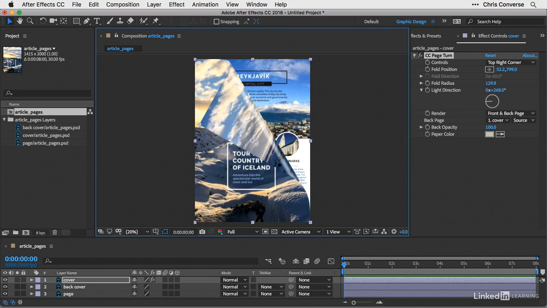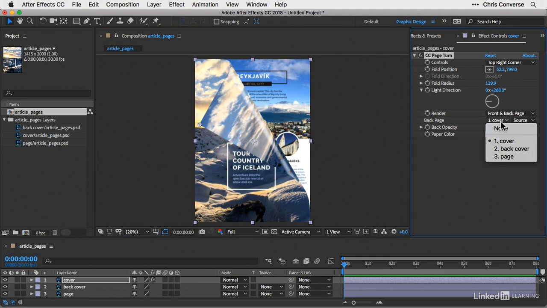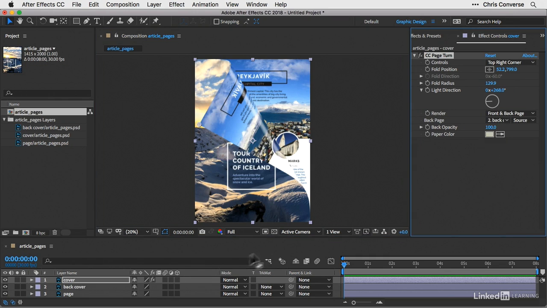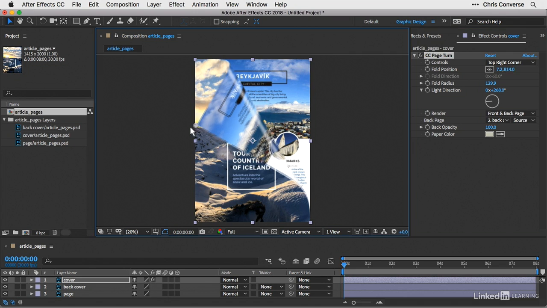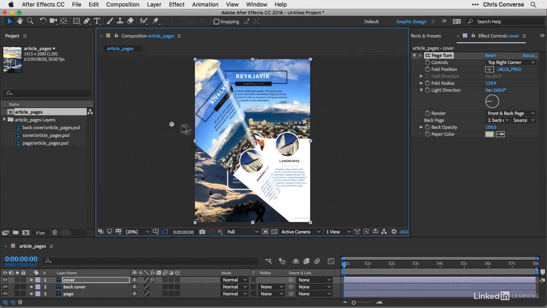So what we're going to do is come over here to the back page property. And instead of using the same layer that we're applying the effect to, let's set the back page to the back cover. And you can choose any layer that's already on your timeline. So now we can see that showing up here. Now if I click and drag and pull this back, we can see that the second layer in the timeline panel, back cover, is now being applied to the back of the page curl effect.